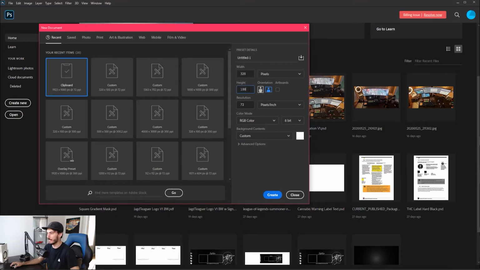The reason we do 320 is because that's the maximum width that Twitch will allow for a panel. And 100 is like, I guess, the regular size that you would make. You can make it as long as you want, but 100 is what we're going to do today. 72 pixels per inch. Make sure it's in pixels, not inches or anything else. RGB, because it is a web-based design. CMYK is used for print. 8-bit's fine. Now background contents.